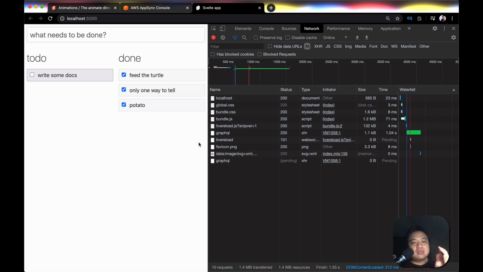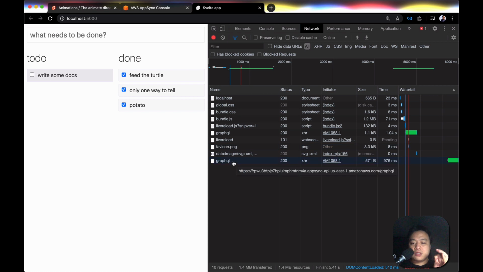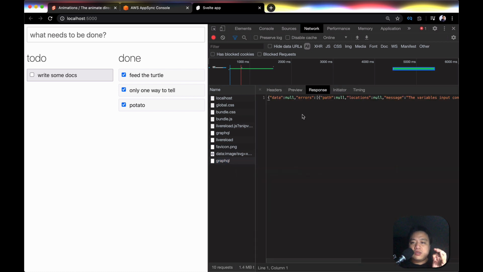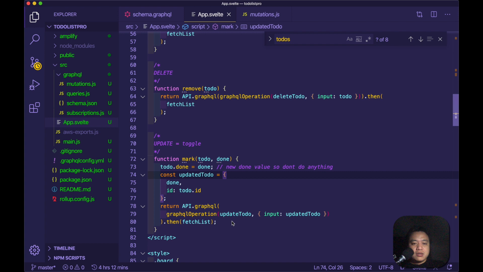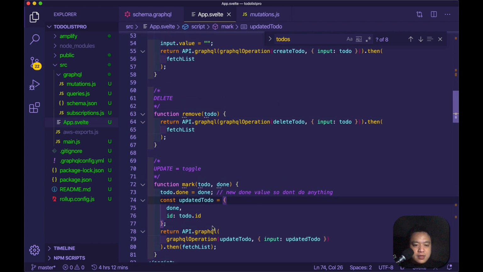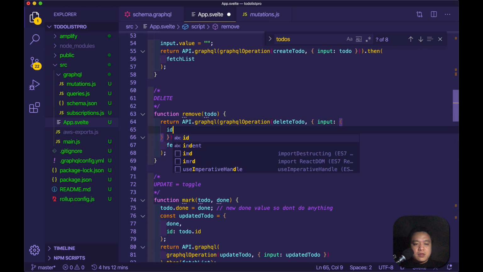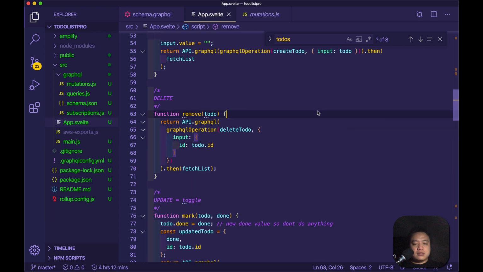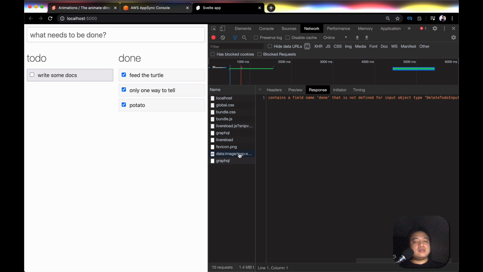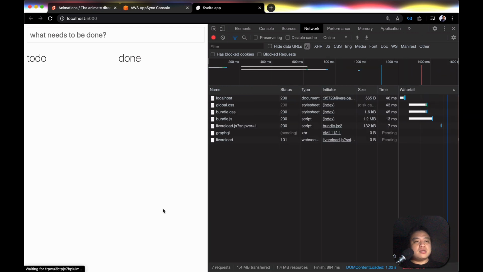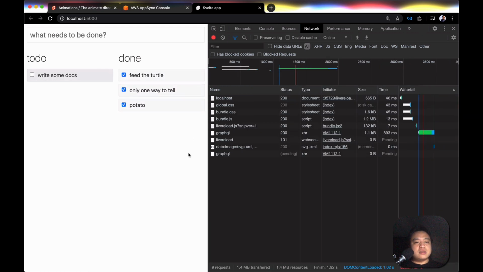Let's delete this. The delete did not work. Okay, yeah, I got to do the same thing for delete as well. To do.id. That's all I need. I'm just going to pass in the ID. All right, let's get some deletion going on. Delete.